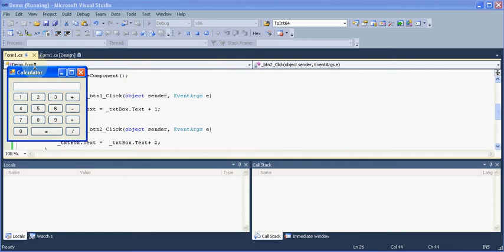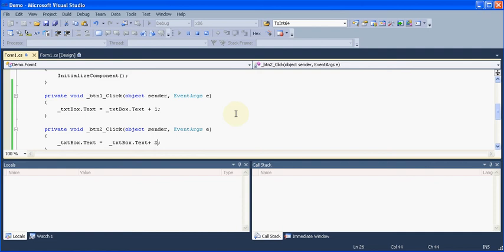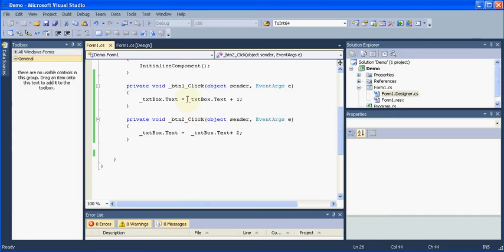Your application is ready. Now if I press 1, fine. If I press 2, it's 12. Now you see you have the text already in the text box, and then you are adding the digit after that. Now if I press 2, it says 2. If I press 1, 1. So the text is maintained in the text box. We are not removing the previous text. So this is one way to achieve it.